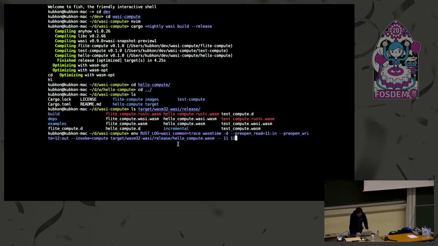So the flags I added are pre-open read, which is going to take some input file in, which I haven't created yet, so this should actually shout at me. And this is going to use that as the stream in. And then pre-open write, which is basically going to save it to a file out. And that's it.